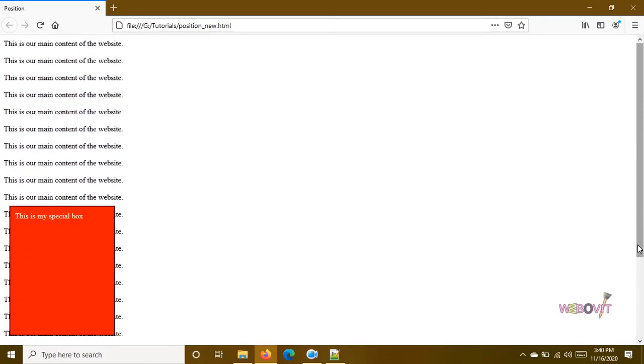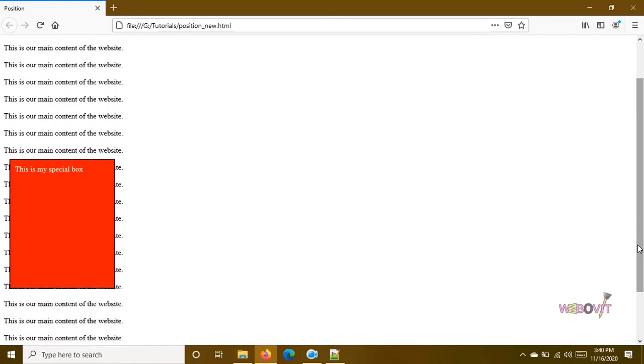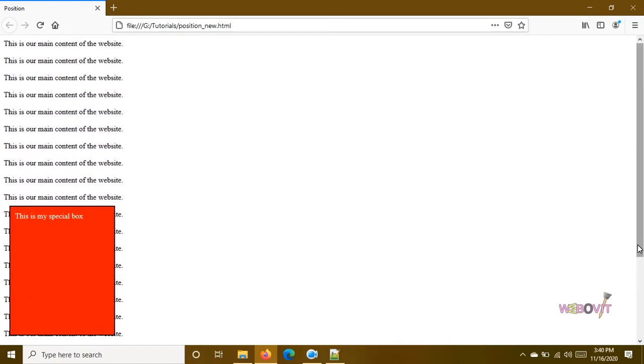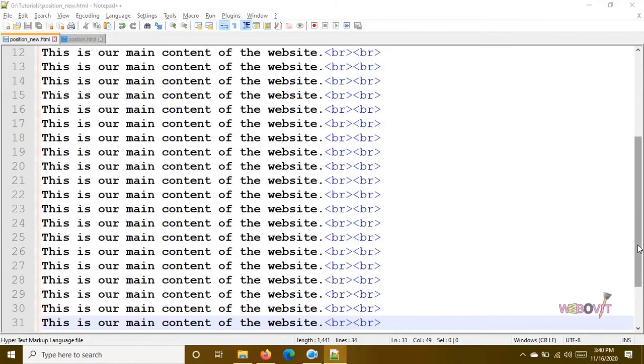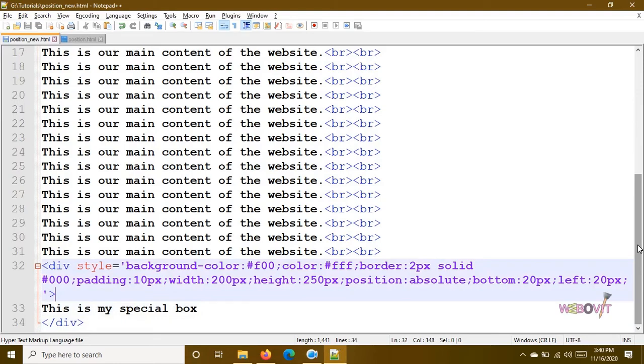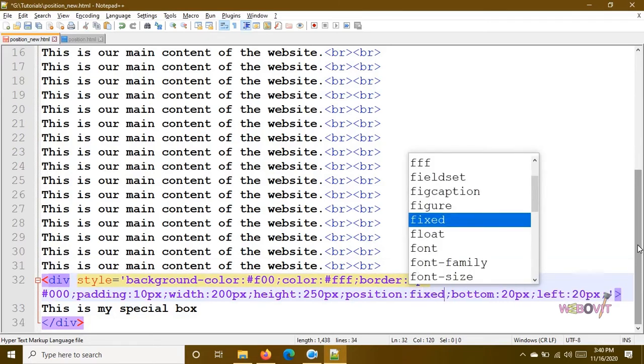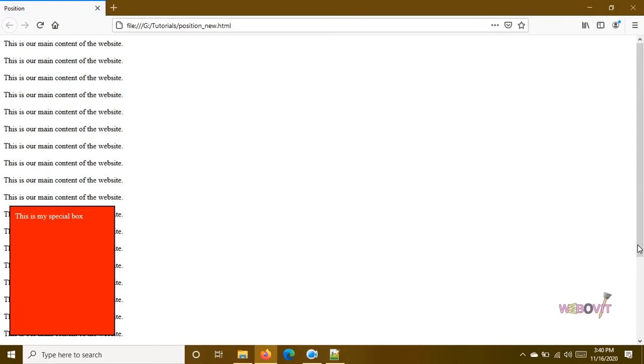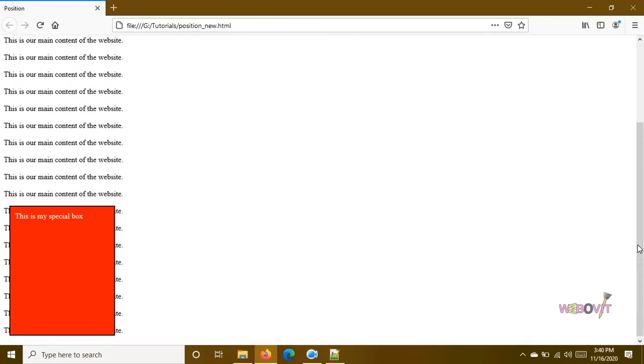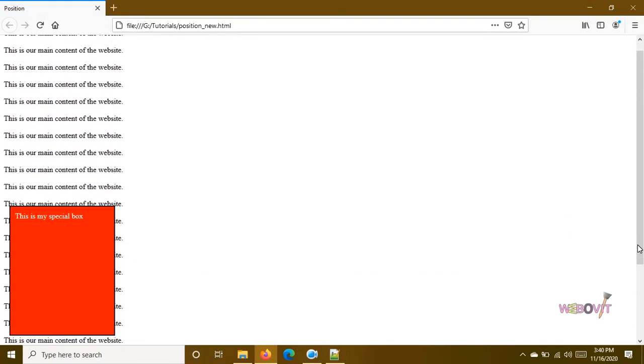Okay, so in order to make it different and to make it fixed to a particular position, there is another value for the position property, which is known as position fixed. I have to make one minor change. Instead of position absolute, I will make it position fixed. Now whether I scroll down or not, the box will always stay at that particular position, like in the case of a chat box or a pop-up sticker.